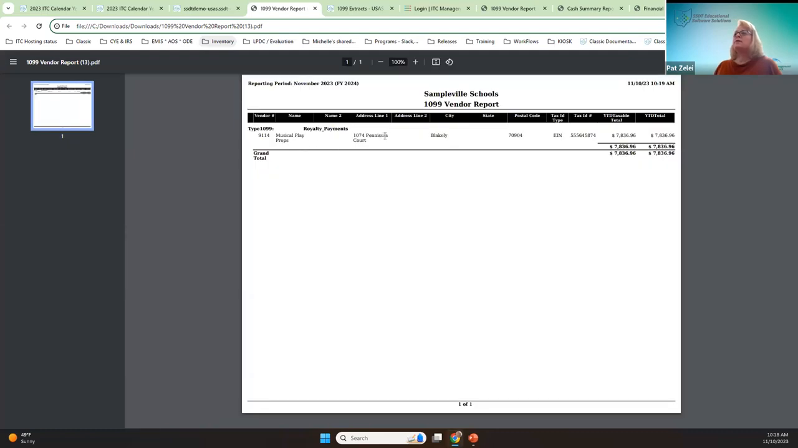So all the information, the address, you notice these two, year-to-date taxable total is the same as the year-to-date total. Those don't always have to be the same, but in this case it is.